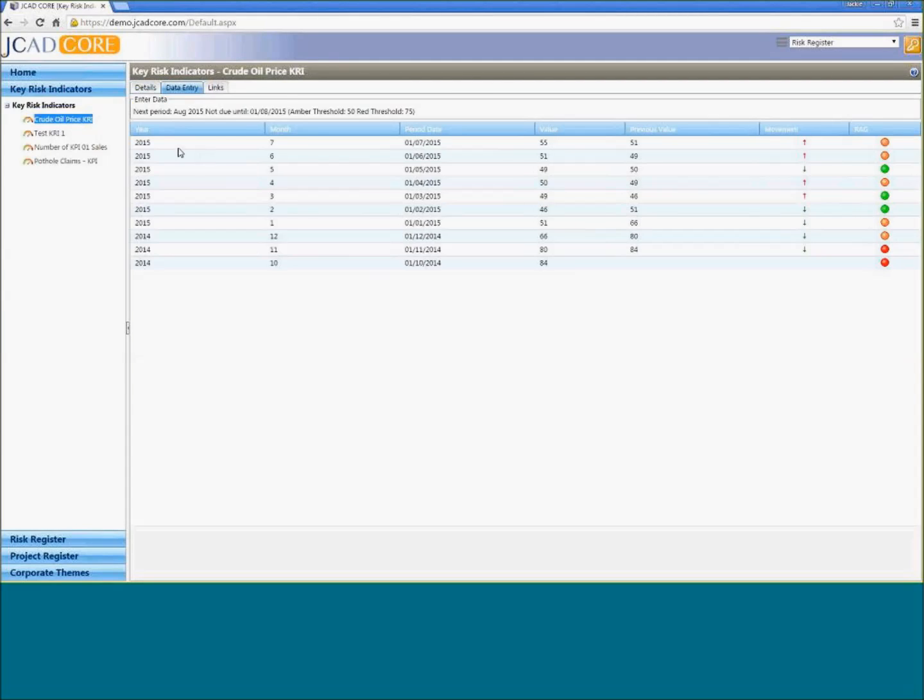On the Data Entry tab, we can see the items that were entered and the dates entered, and also the movement from the previous entry and the RAG rating, the levels of which are set up in the KRI maintenance. The data entry itself is very easy to use. As you can see, the next period due is on the 1st of August. A value is entered and saved.